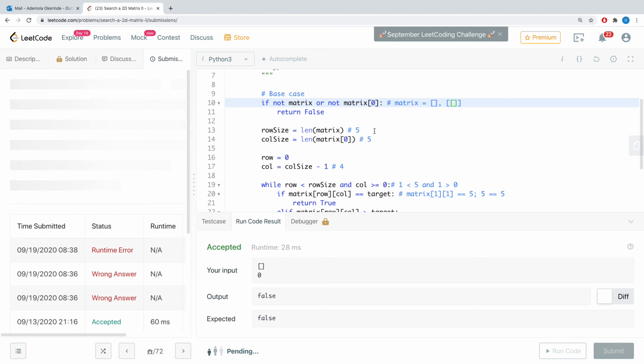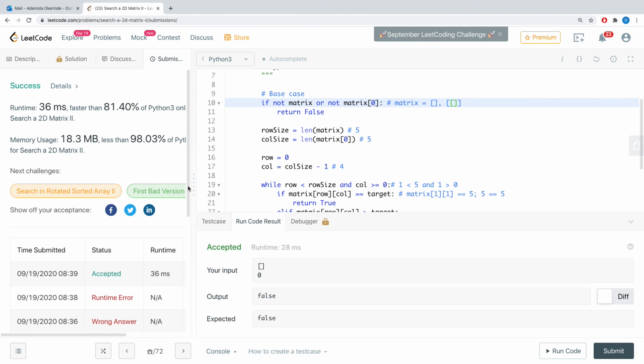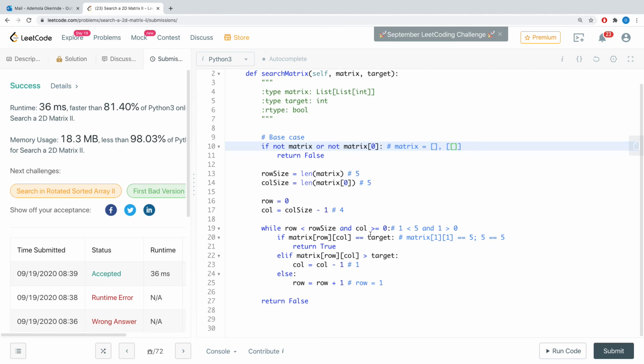So let's see for all of them. Yeah, that works. Alright, so those are some edge cases to take care of, like this one and this one.